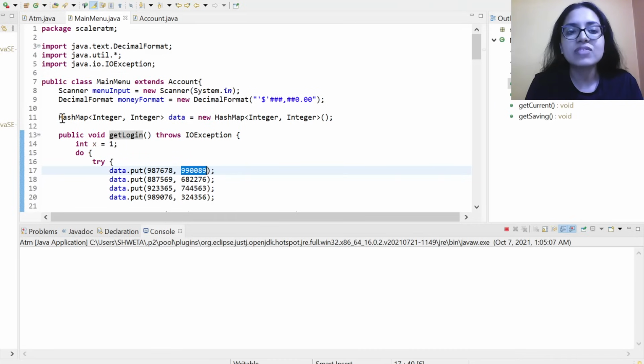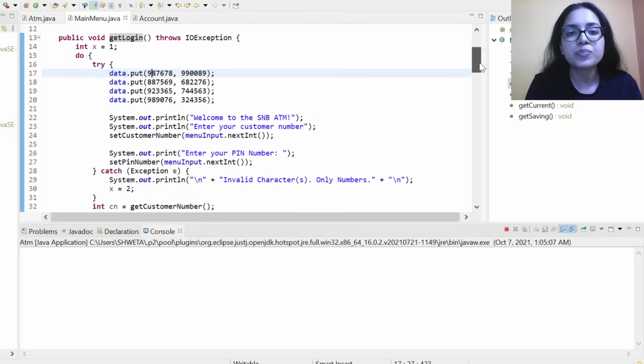Again, next we have the hash map. Now, what is the purpose of using a hash map here? What we are basically going to do is we are going to give a set of records here. As you can see on your screen, we have different set of records here. Now, what this hash map does is it creates a record or a mapping wherein we have customer number and a PIN number which is associated with a particular customer number. Now, this is exactly what is the purpose of using a hash map. It basically creates a mapping.